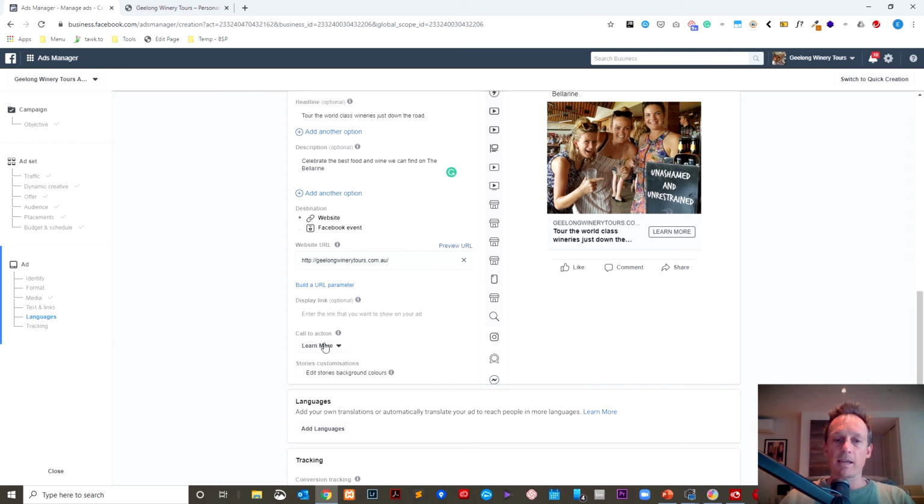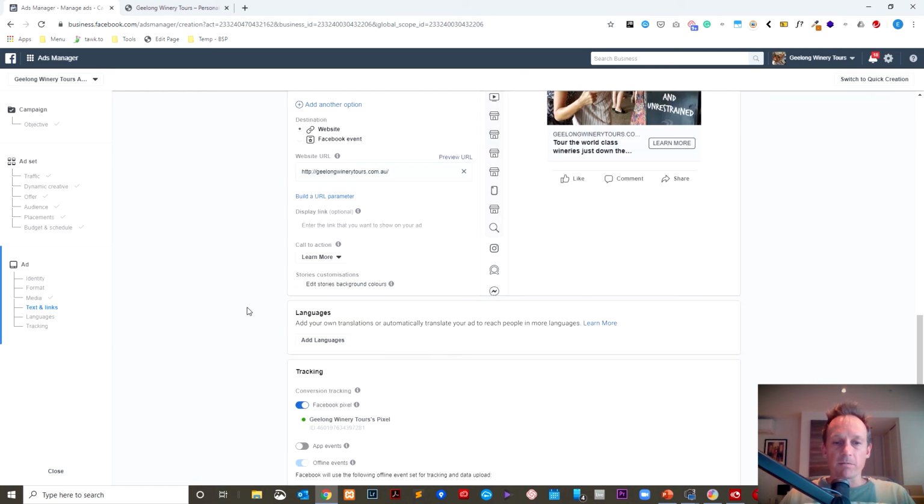You can see here it's saying you can change the call to action button. Learn more works for our product. See menu would be a great one if you were a restaurant choosing to advertise to visitors currently in destination. That would be an awesome ad to run. See our menu. That would be a really good ad to run.